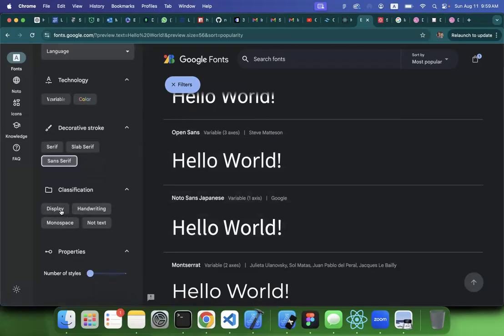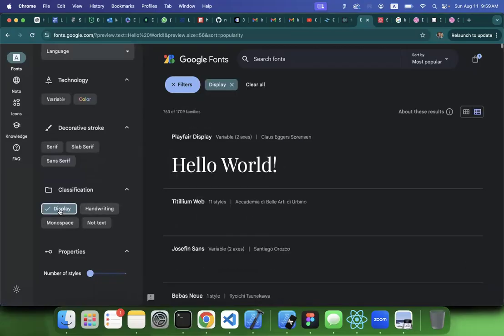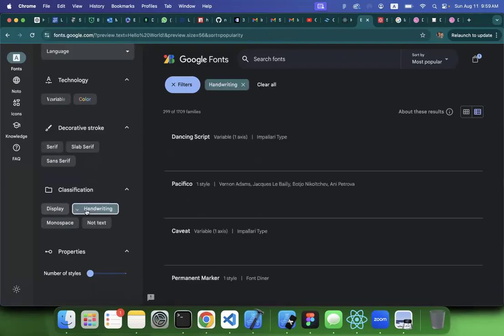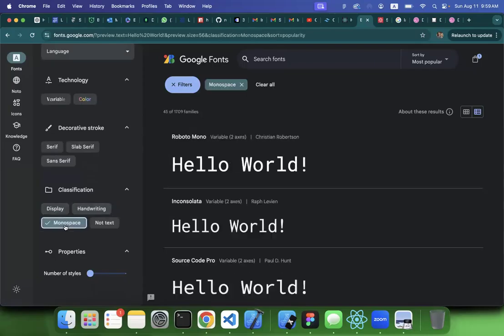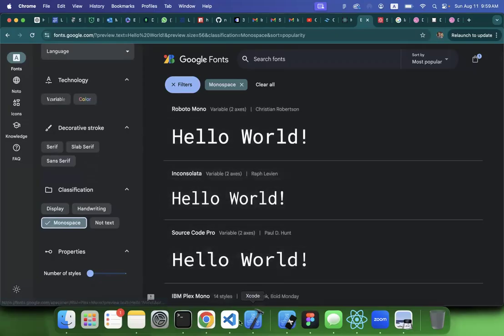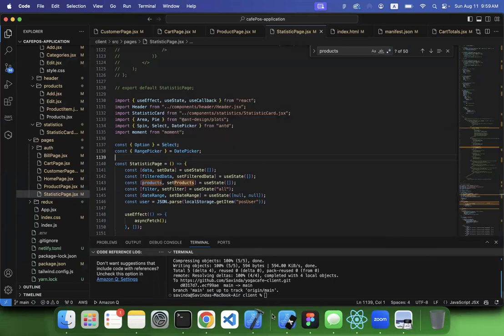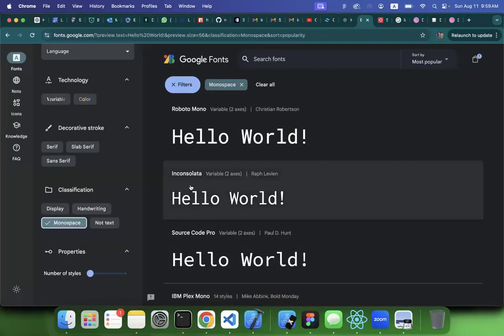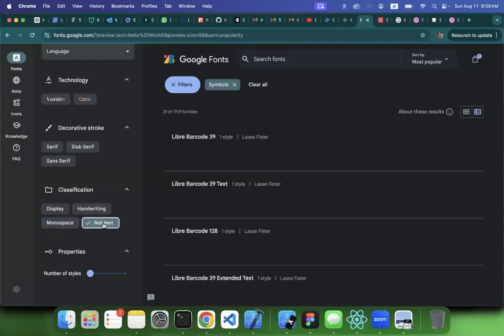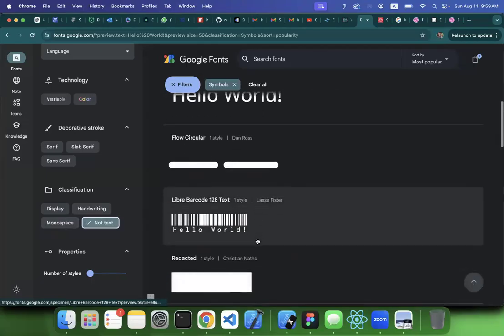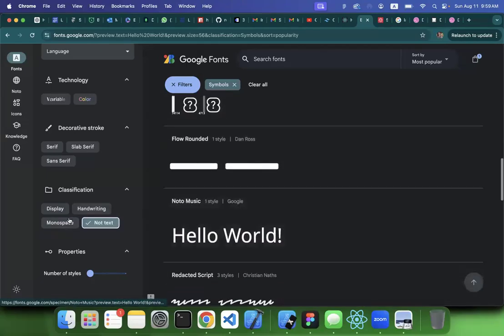They also classify text by display text, handwriting text, and monospace. If you're designing a website for coders, if you want to display a coding tutorial or something like that, you can use this kind of text because it comes from coding or something related to coding. In that particular case, you can use this monospace text. It is not for text content. You can use it to create barcodes or any symbols or whatever you like.